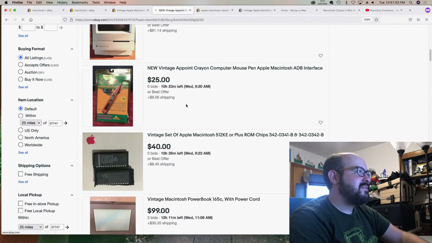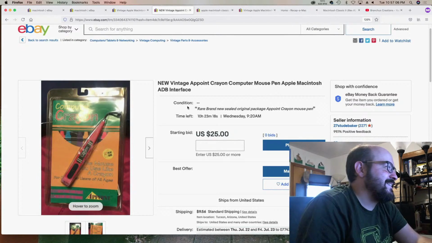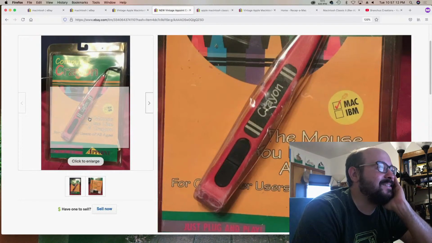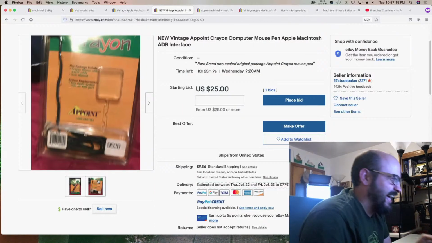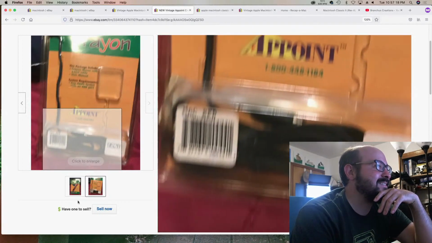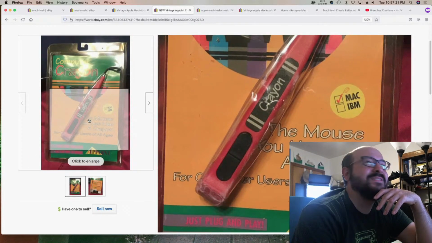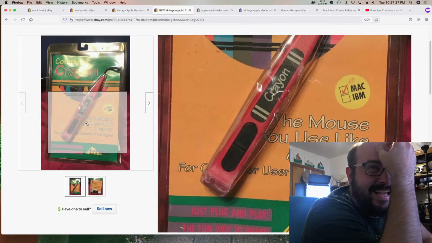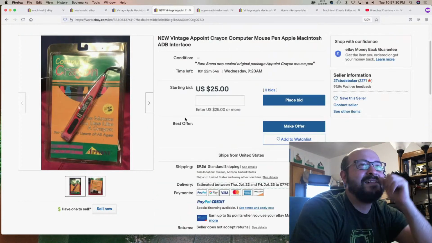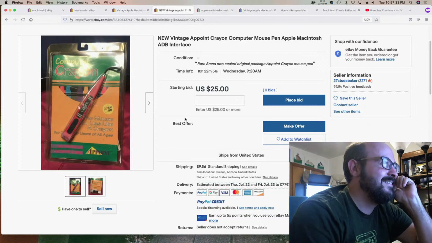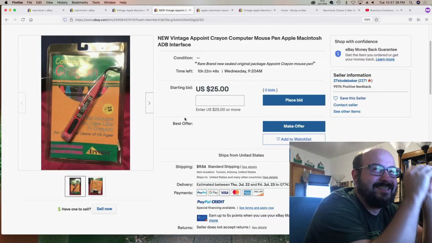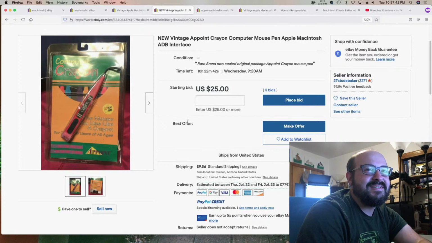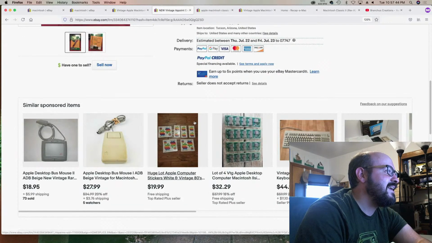Wait, what is this? Wait, is this a crayon mouse? Is this a crayon mouse? This is a crayon mouse. The mouse you use like a crayon. Wait, you have one of these, Frank? Oh my goodness. Tell LGR, tell me.